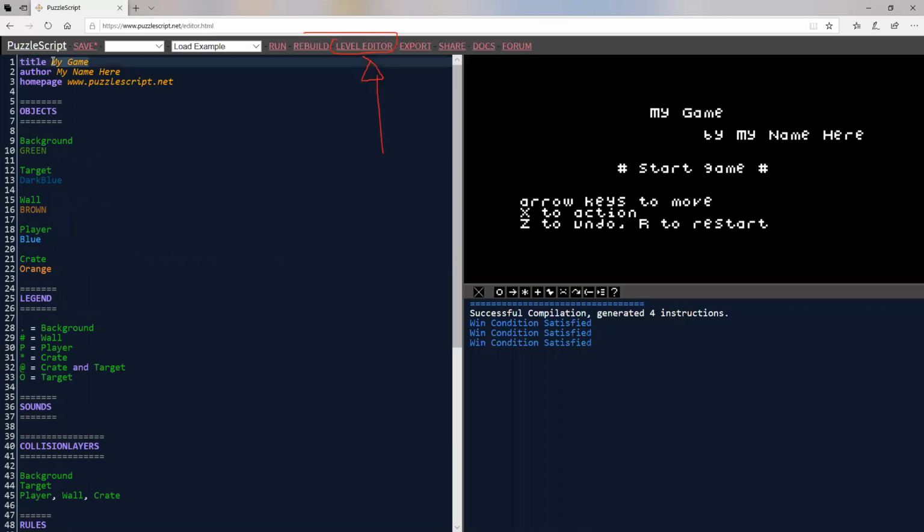Okay, make sure you give it a title like Block Pusher Pro. And then the author, make sure you put your name here. And the homepage, you can do puzzlescript.net, or if you have your own homepage, you can. Okay, again, rebuild and run.